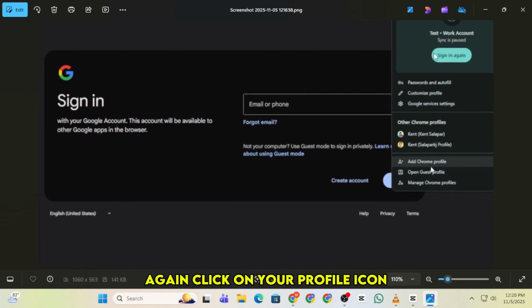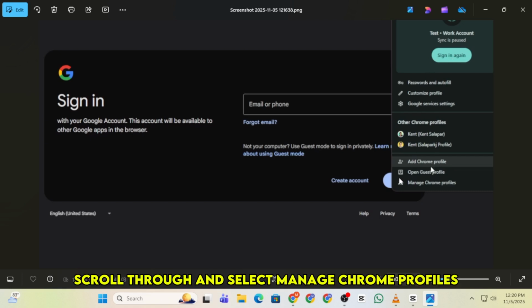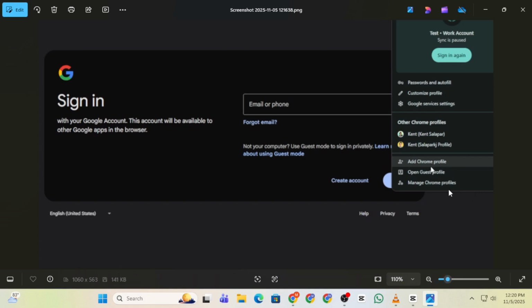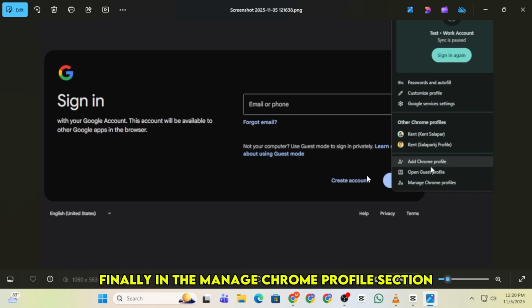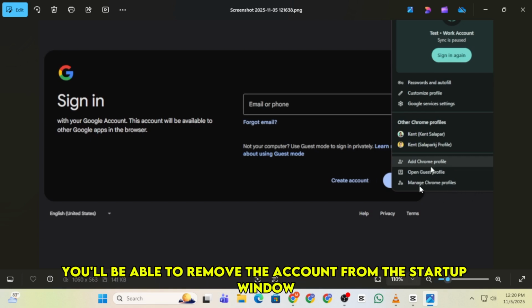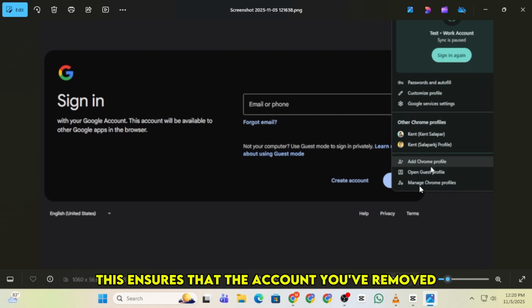Again, click on your profile icon located at the upper right corner. Scroll through and select Manage Chrome Profiles. This helps you manage the different profiles that Google Chrome saves on your computer, giving you a direct way to edit what accounts are available at startup. Finally, in the Manage Chrome Profile section, you'll be able to remove the account from the startup window. This ensures that the account you've removed won't appear as an option the next time you launch Chrome.